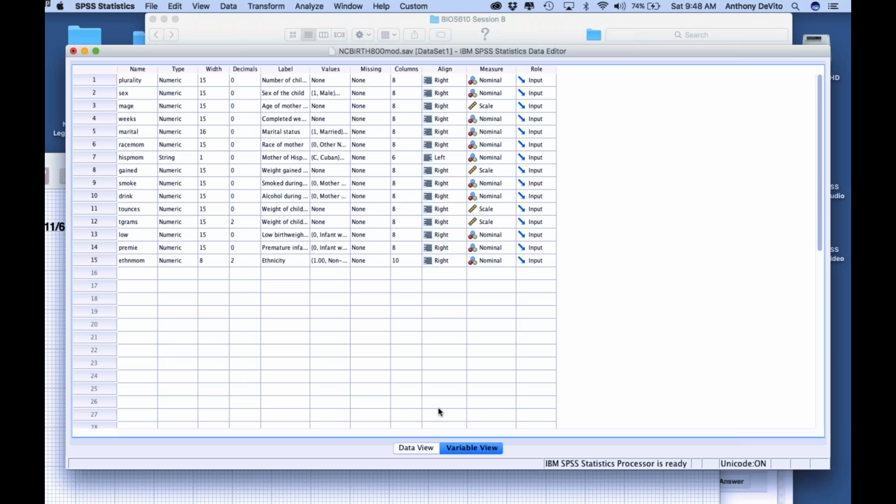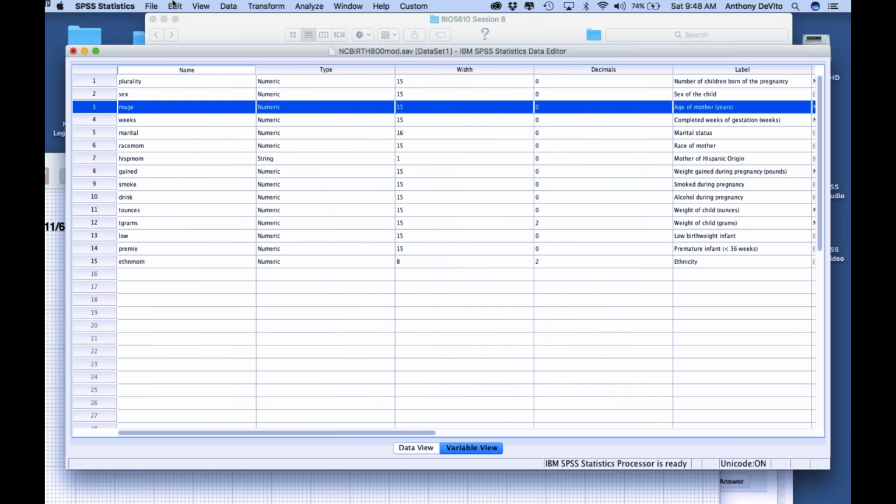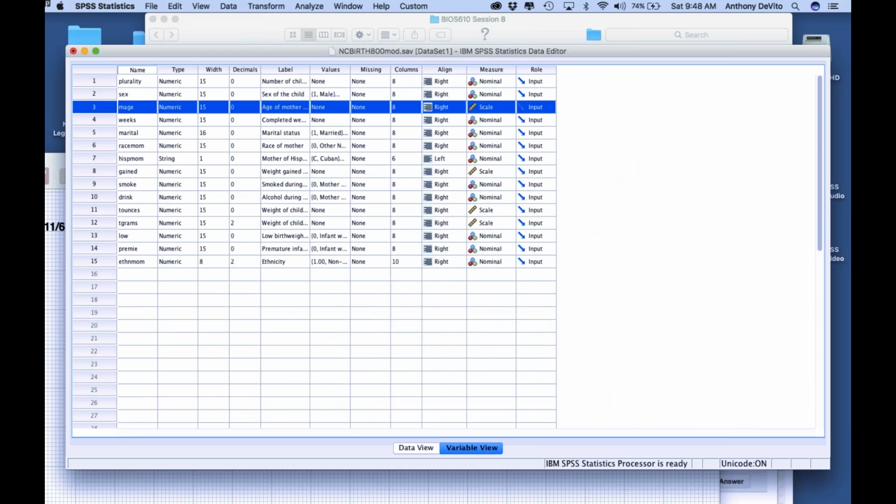It happened to open in the variable view, right? Here's the mother's age, right? It's a little cryptic here because the variable name is mage, but if I look at the label, which we can type in anything, basically any. Oops, let me undo that.